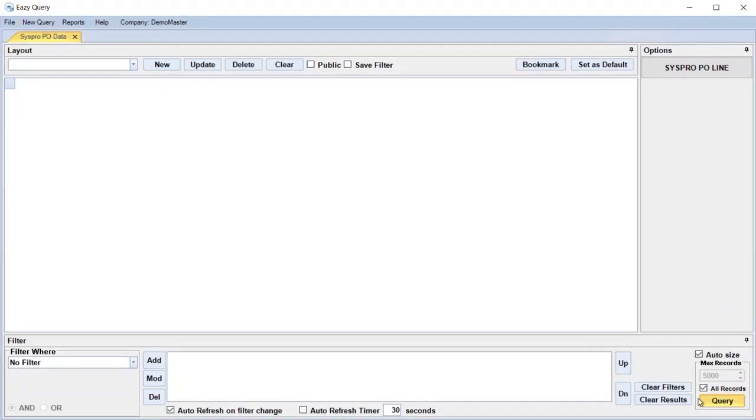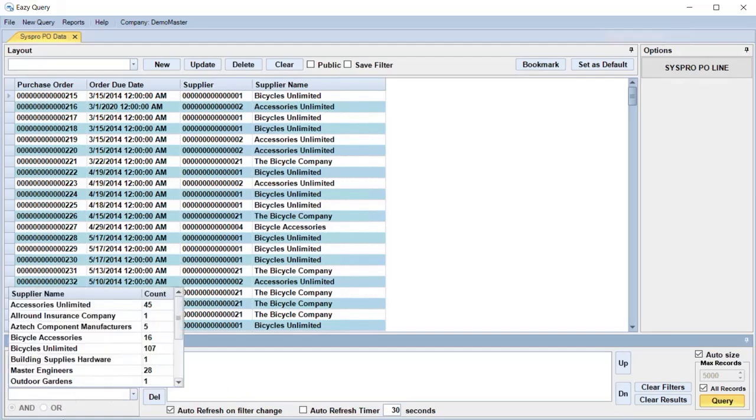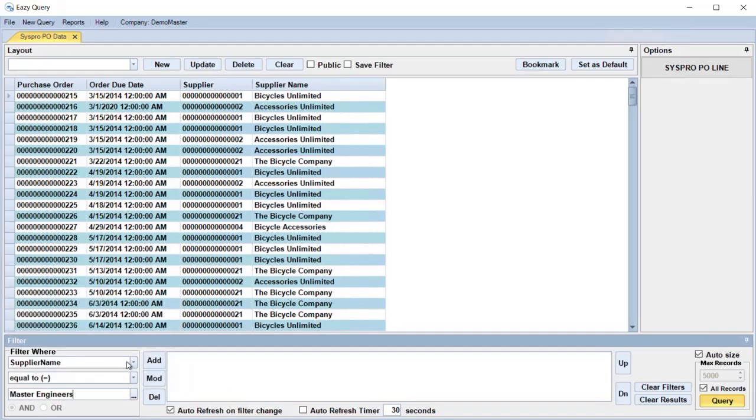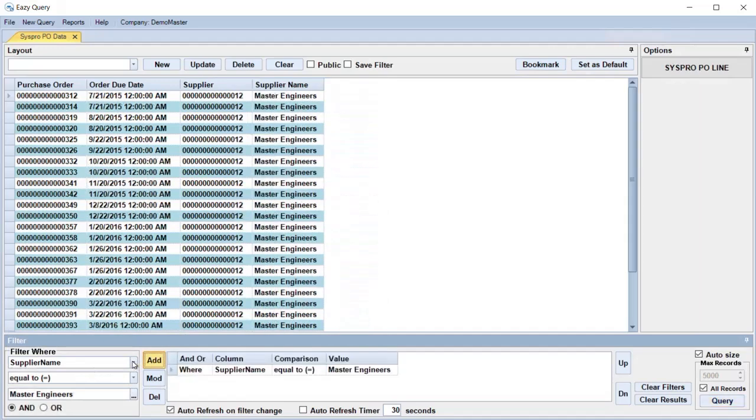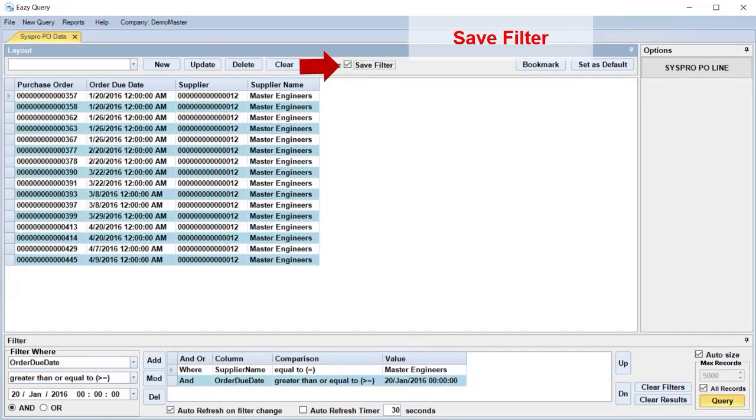Here we see all the POs in the system. We can filter the query, and here we filter where the supplier name is equal to Master Engineers. We can add another filter where the order due date is greater than the 20th of January, 2016, and click on Add. Here we see our filtered query. We then click on Save Filters to save the filters we have just done.